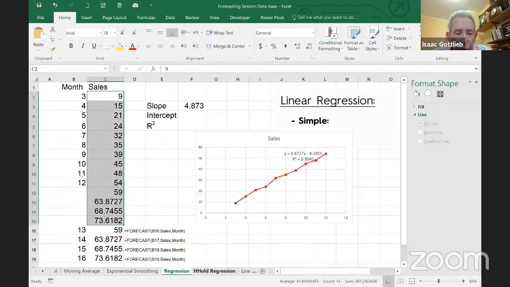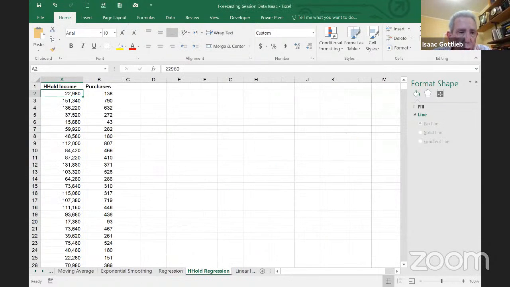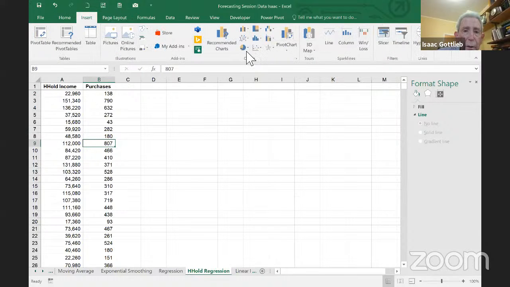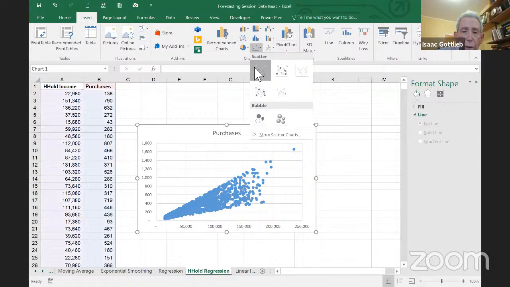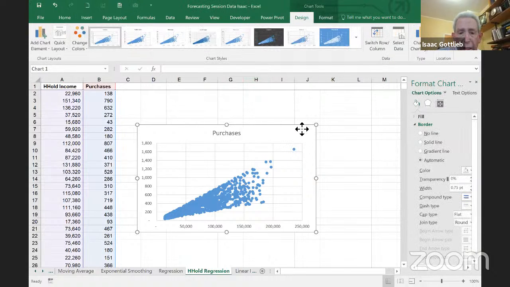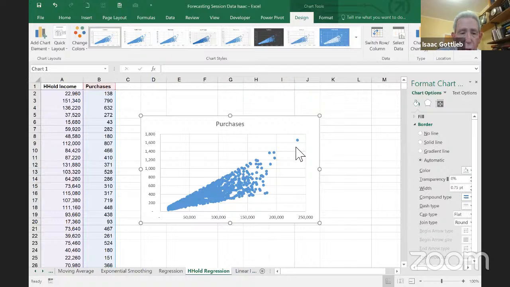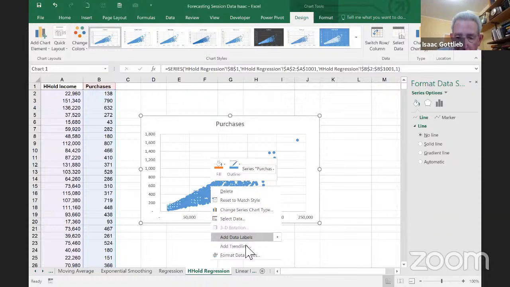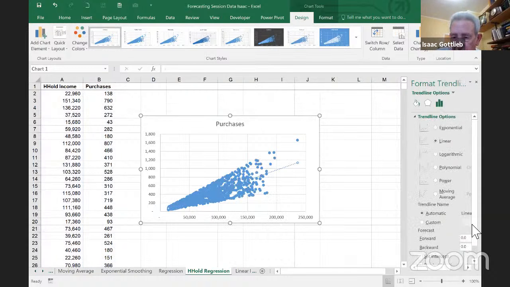Anyhow, so now I have some other data on the sheet called household regression. Let's say that I have data from 1,000 customers, and I want to know if I can forecast, for example, how much one would spend as a function of the amount of money they make. And I'll do the same thing, just to repeat what we did before. I'm going to insert and use a scatter plot. It's not on a straight line, but I see that it's positively correlated. So what's the relationship between household income and purchases? Right click, add trend line, and as usual, ask for the last two things here.